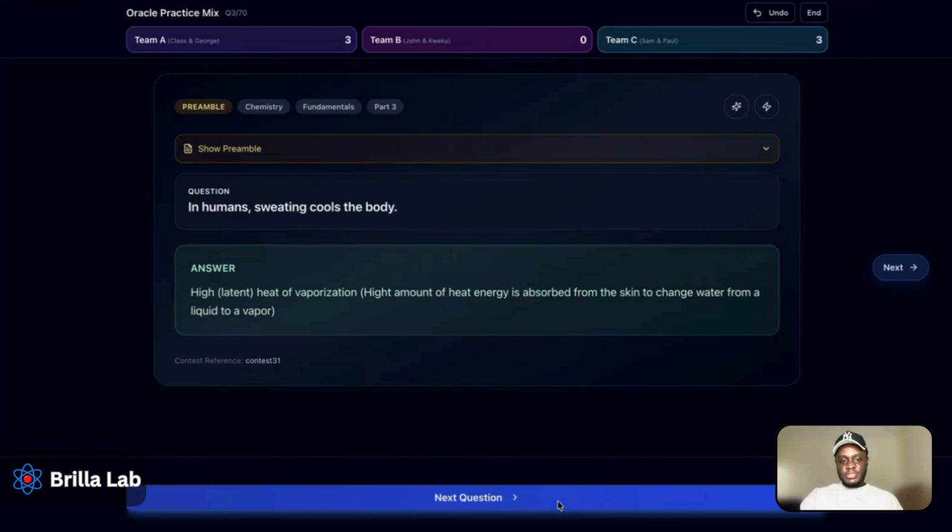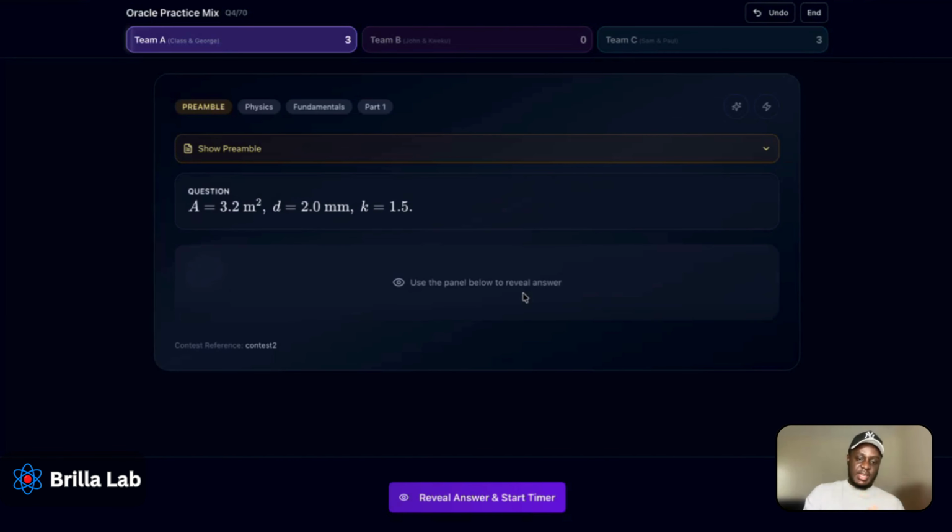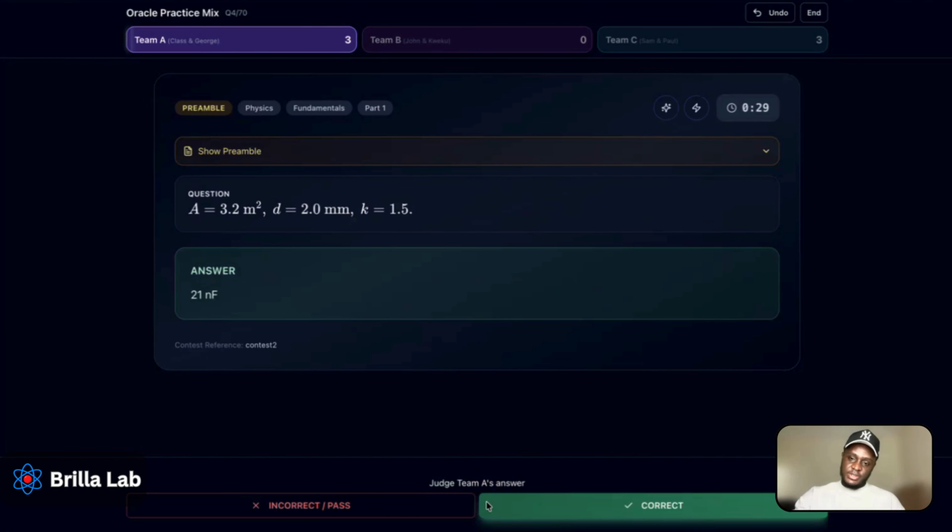So if I click the next question, it goes to the next set of questions. And the next set of questions, as you remember from practice builder, is physics. And you can read the preamble and you can begin the questions. Goes to team A, you read their values for them. You click the button to review the answer, starts the timer. You grade them. It's 30 seconds once again because it's a calculation question. So that's built in. You don't need to do this. So let's say they get it correct.